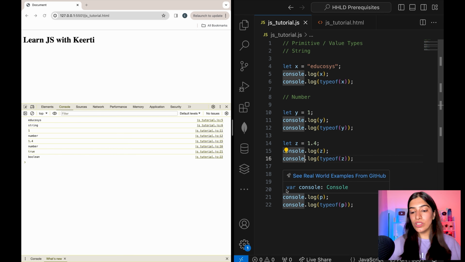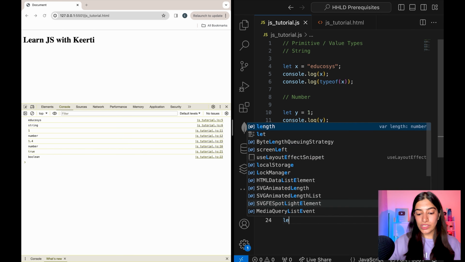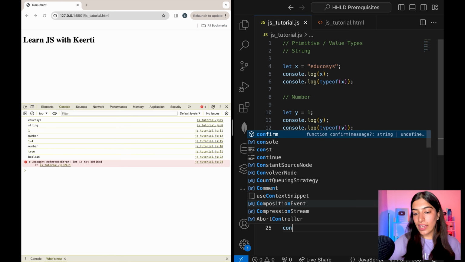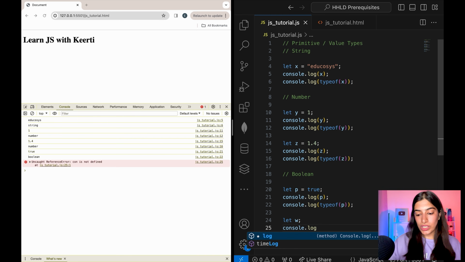So what I have been doing so far is that while declaring itself, I am putting some value. What if I do not put some value? Suppose I just put let w, and then I do console.log type of w. What do you think should be the answer?